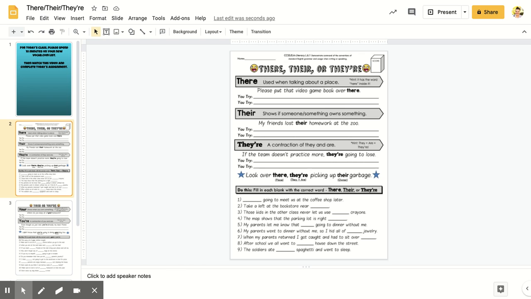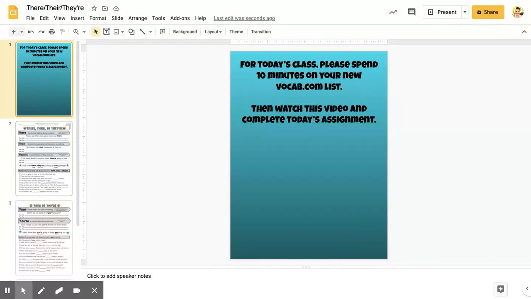So, today in Language Arts Enrichment, we are going to do some grammar practice for there, or there. And I think this is going to be our new normal with Language Arts Enrichment. We're always going to have a vocab list that will correspond with the book that we are all reading in language arts called Restart. And then we will watch a video like I'm making right now, and then complete a quick grammar assignment.